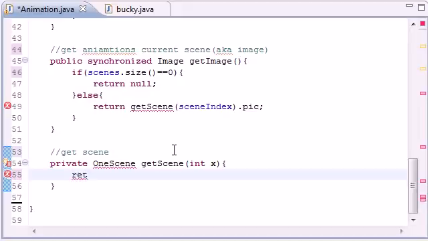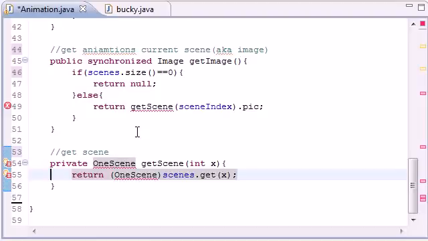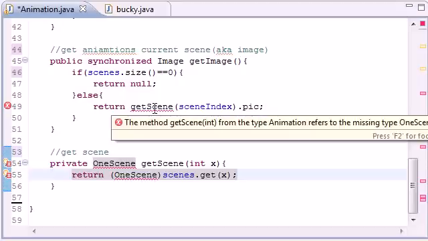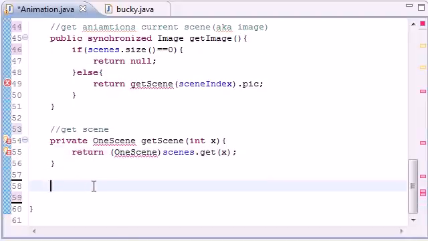So return a OneScene object, scenes.get(x). Where the heck did that stuff come from? What this is going to do is return the element of that array list. And if you're saying, all right, so the only thing that really is holding me from understanding all this and why is this underlined? Oh, I see. The only thing really that we're missing is this private inner class, this OneScene right here. And once I build this, everything's going to make sense, trust me.